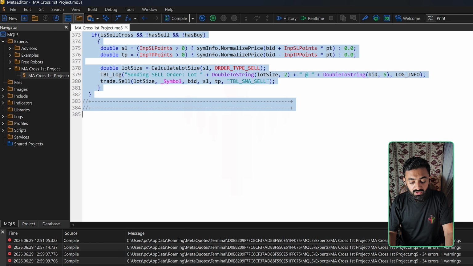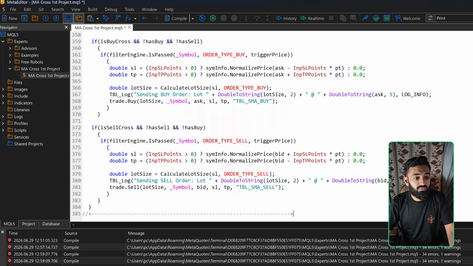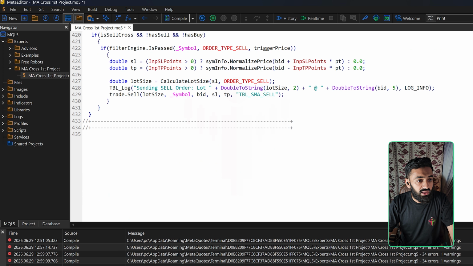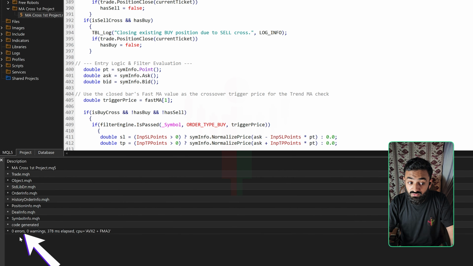I will press Ctrl+A, delete everything, Ctrl+V, and then click on the style page, and here are 432. This means there are some lines of code added in this EA. I will simply click on compile, and great, there is no error, no warning. Everything looks perfect at the time of compilation.